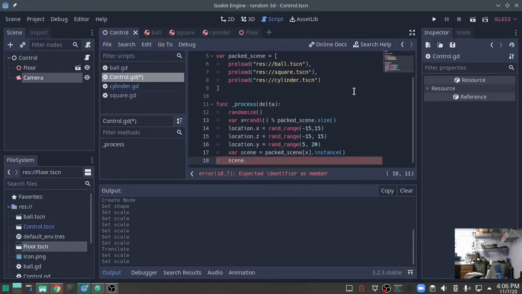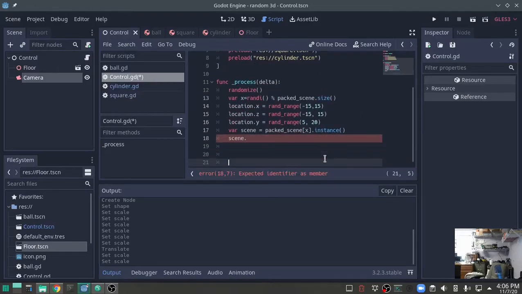Set. Let's get some of that going so I can see what I'm doing here. All right. So this is where we set the position. In 2D, the position is set with scene dot position vector 2. But in 3D, it's scene set translation. Set translation. And then location.